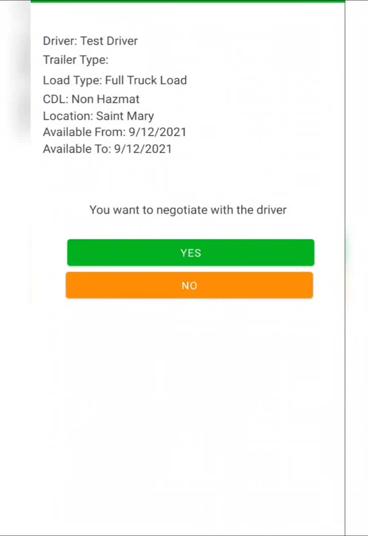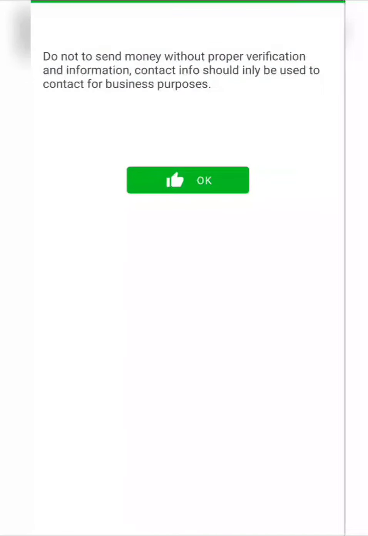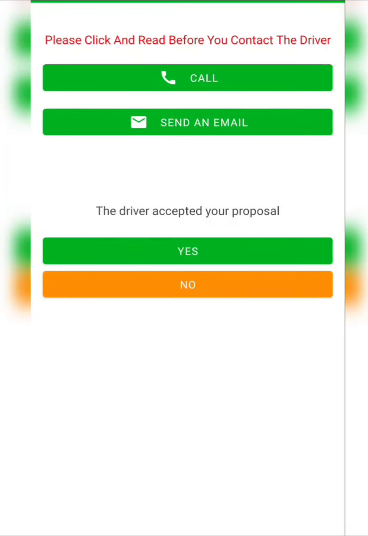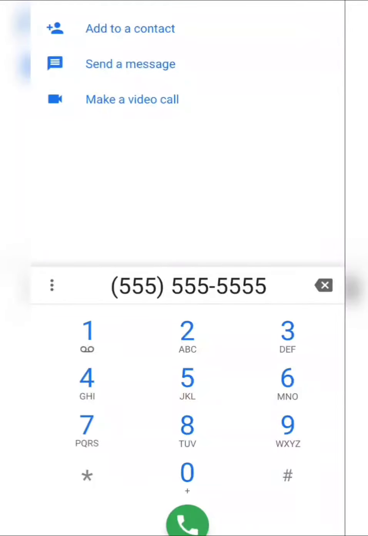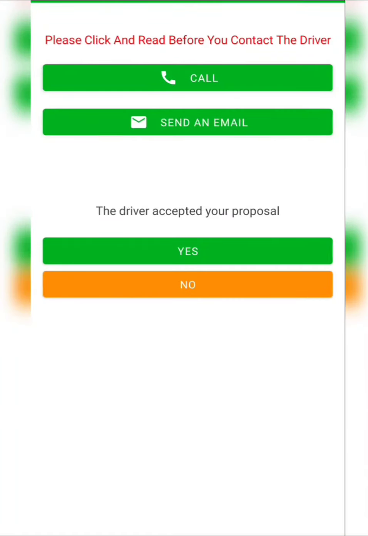Now, you can go in and negotiate with a driver. Click on the driver information, negotiate with driver, and read the terms and conditions. Do not send money without proper verification. You can call or you can send an email. It takes you straight to the number once the number is clicked.